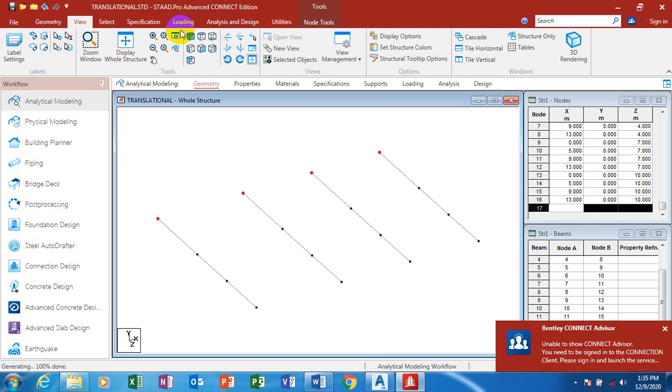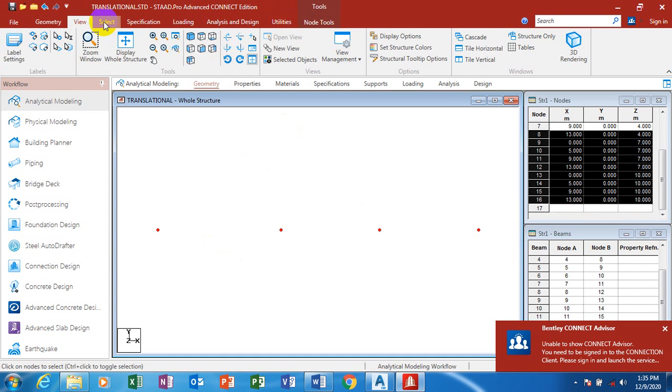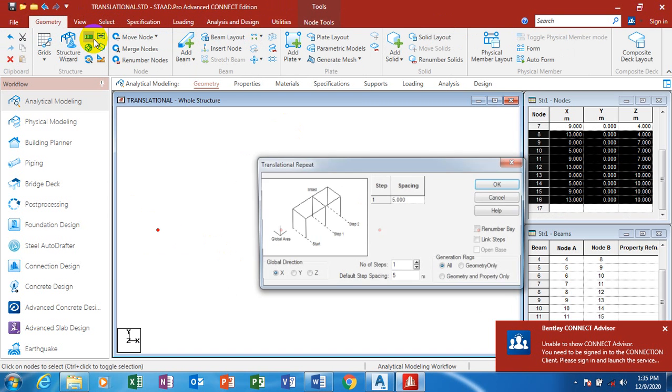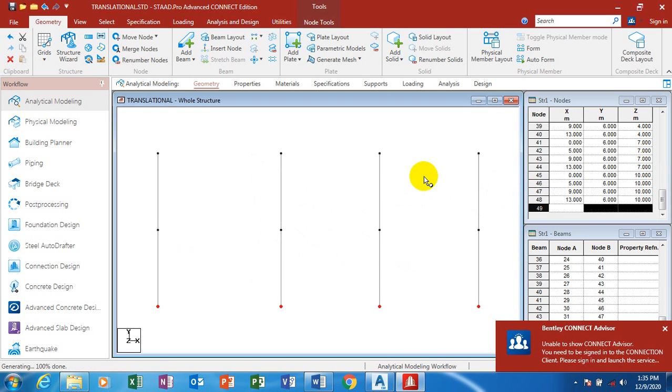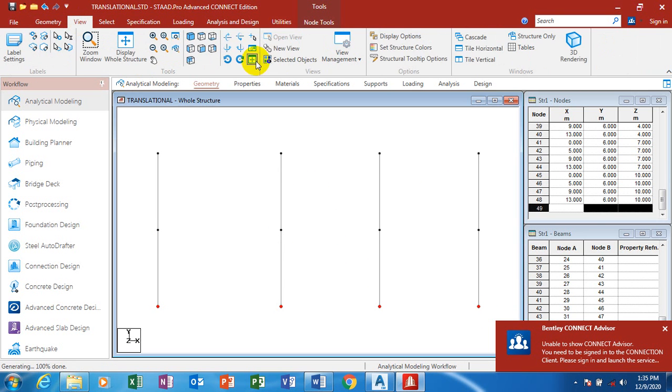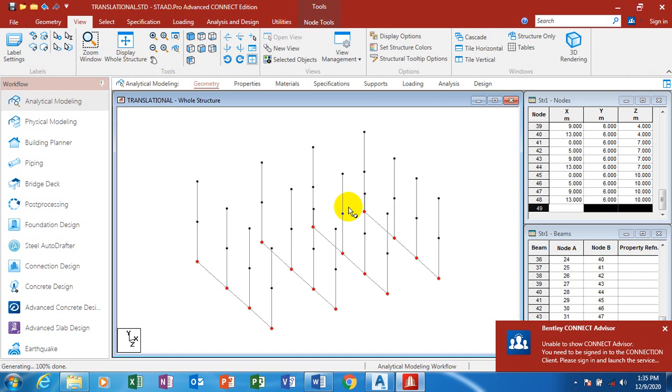So I'll come back to my Z here, and I'm going to highlight all of this as well. I'll go back to my translational repeat, and I'm going to make the number of stories 2 rather. Let me just make it 2 suspended floors, so each height is going to be 3 meters. I'm going to link this as well, and I click on OK. Now you can see what we have. If I come back to my view and go to my isometric, you can see what we have here.